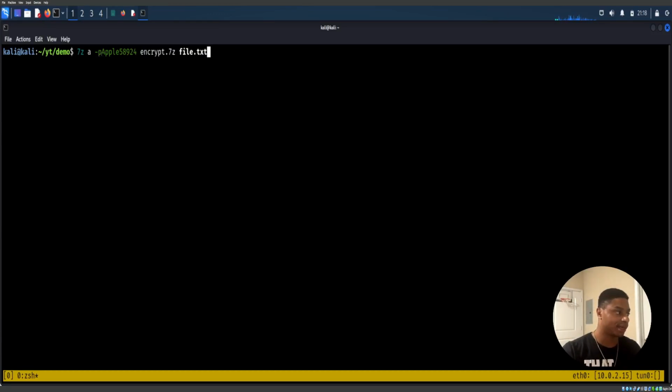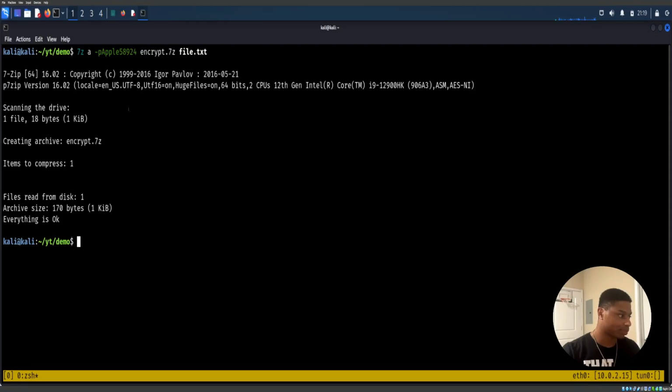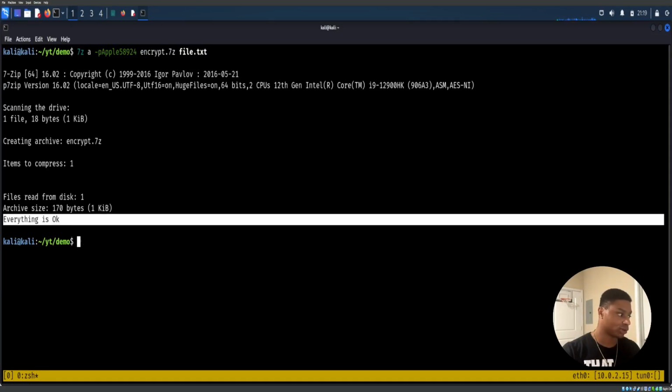I'm doing -p to specify this password, Apple, and then just 5 random digits that I came up with out of nowhere, as well as the name of the archive. I'm going to name this encrypt.7z. And then once again, we're just going to password protect the file.txt that we saw from earlier. Smashing the enter key, it prints out all this and everything is okay. That's comforting. That's good to know.